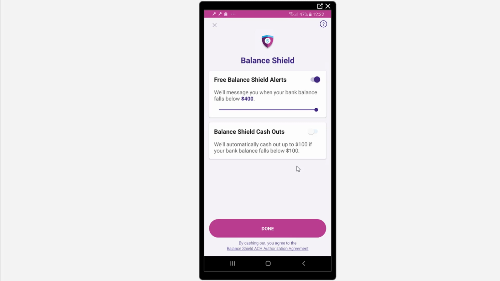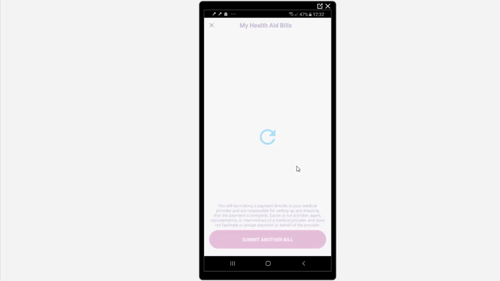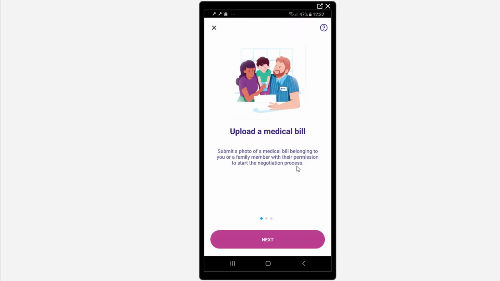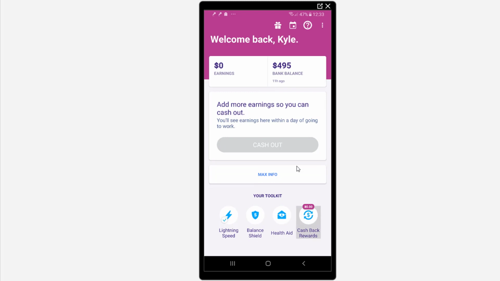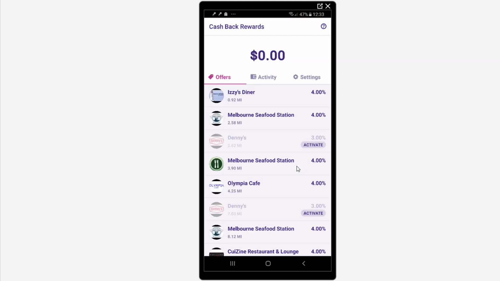You have the health aid here. This allows you to submit photos of medical bills belonging to you or a family member, and you can negotiate medical bills. So there's a lot of kind of cool things there, and they even have a cashback reward section here where you can see I'm able to actually go in here and find different local places that offer some kind of a discount, and using this app I get discounts with them as well.